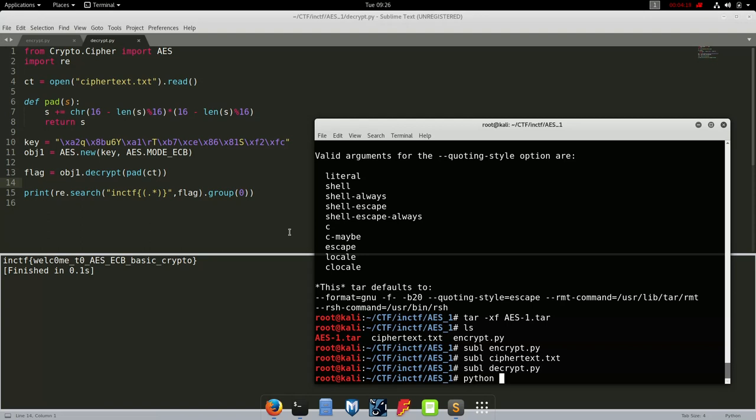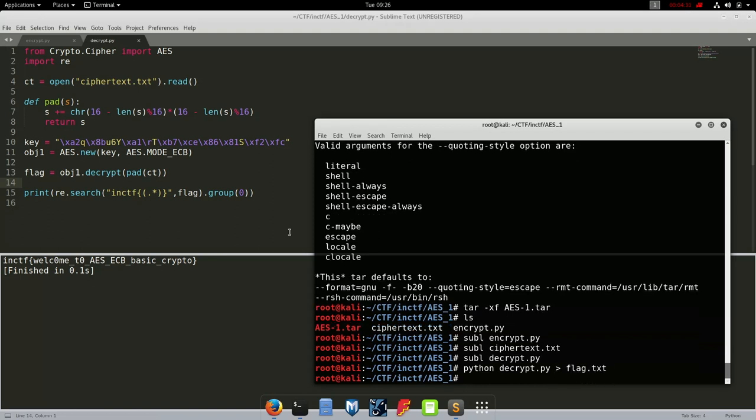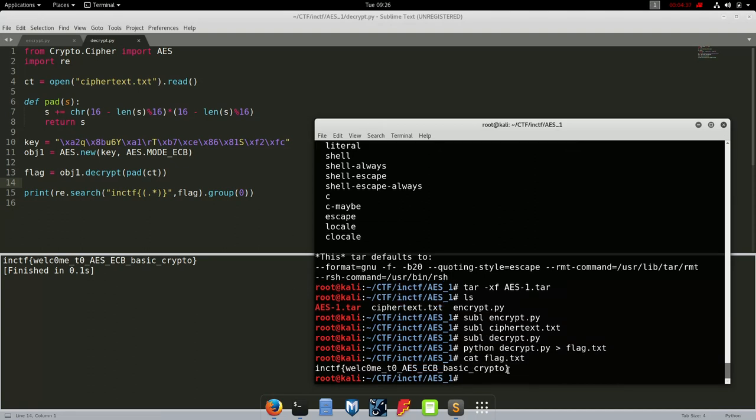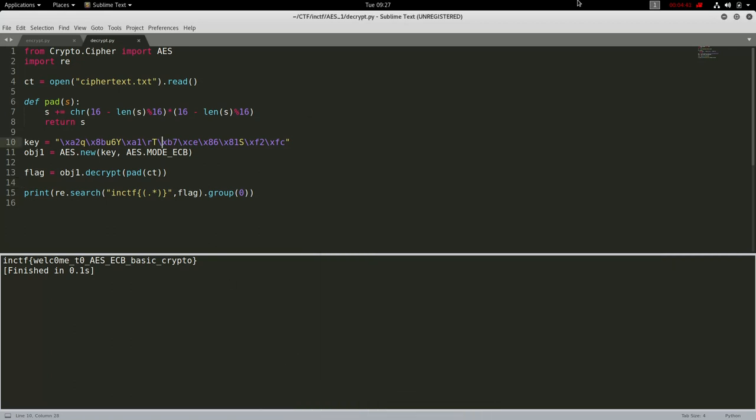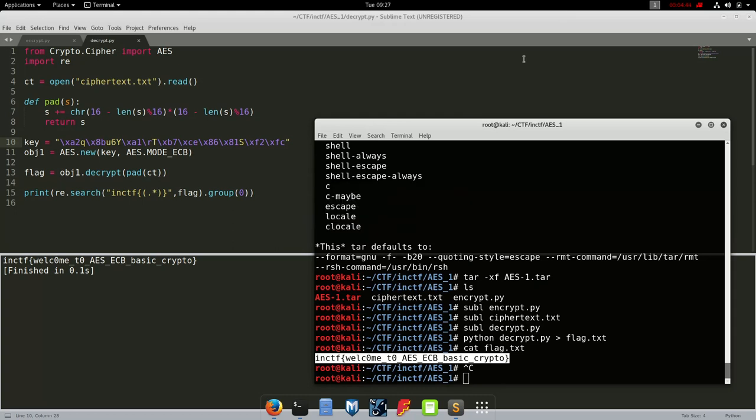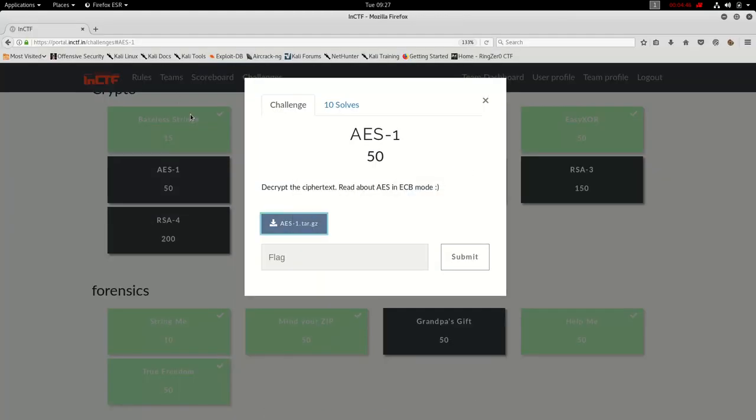Use Python, decrypt.py. Send it to flag.txt, we'll get flag.txt, and here we go. And that's it. Copy it, paste it to the website, submit the flag. I think we got the points.